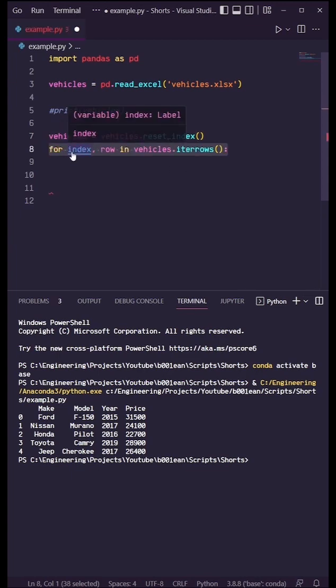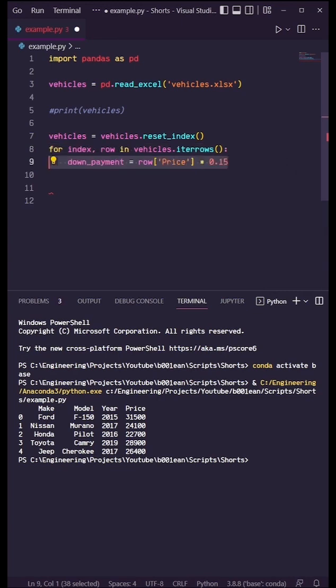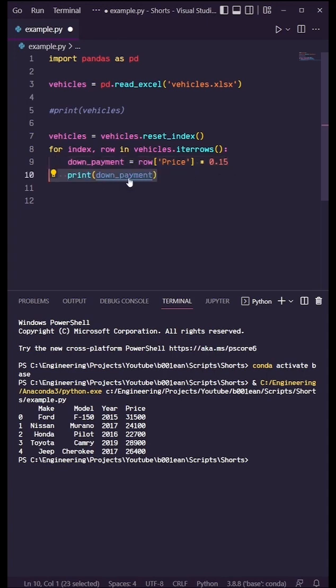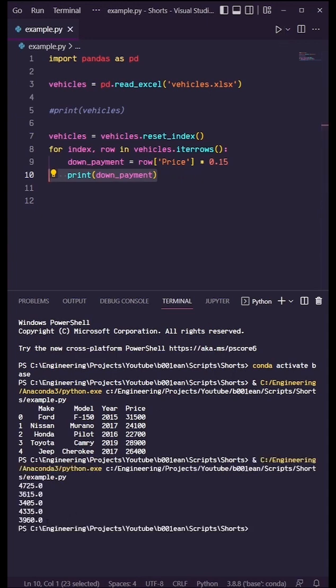I'll create a for loop, index comma row in vehicles.iterrows, and I'll calculate the down payment. I'll grab the price of that row and then multiply it by 0.15, and I'll print down payment. So let's run that. And here is the 15% down payment for each of the rows.